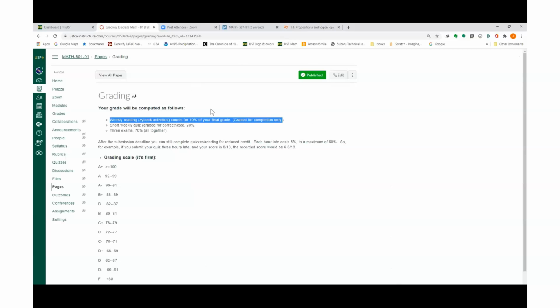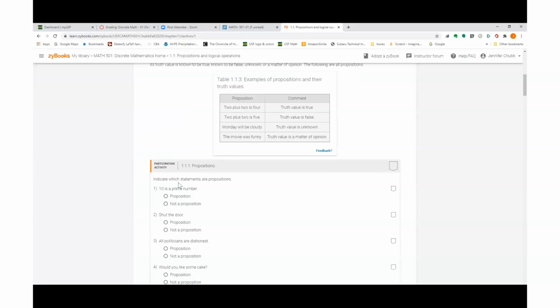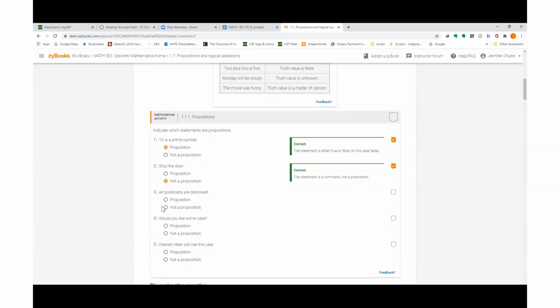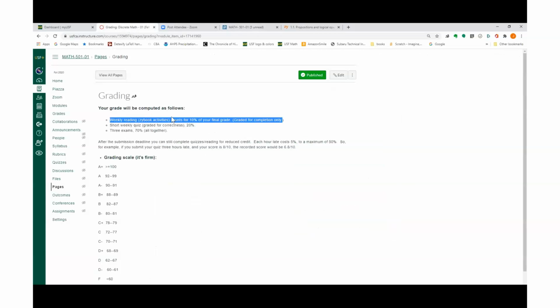So when you're doing your reading, whatever the assignment is, you'll need to make sure that you get all of the activities done. This stuff is not graded for correctness. I can't see if you got the right answer, or you can click on anything you want, and all I'll be able to see is whether or not you actually did that activity. So it's not graded for correctness. That weekly reading is accounting for 10% of your grade.